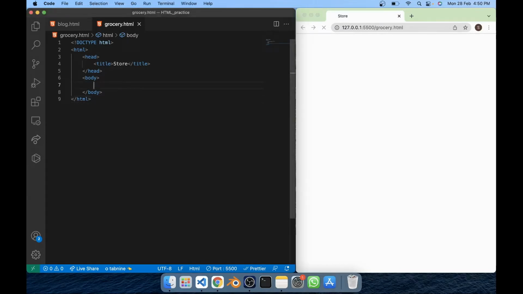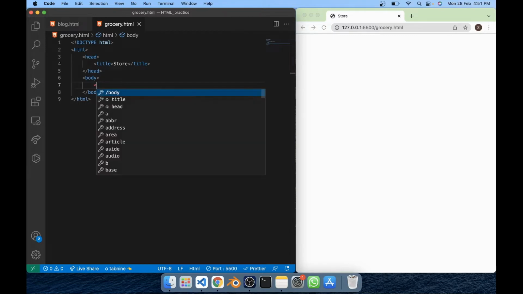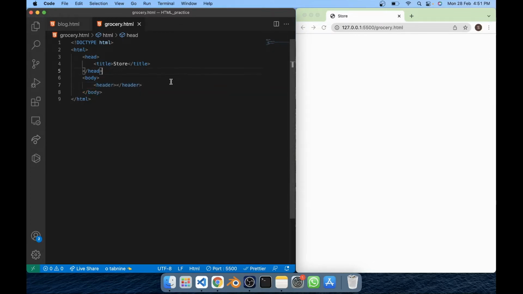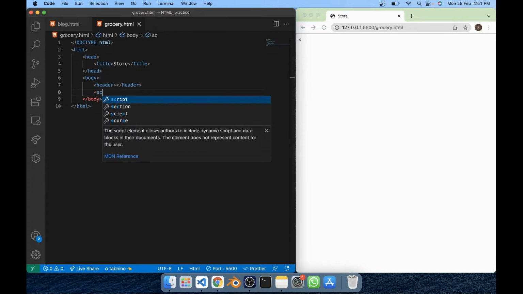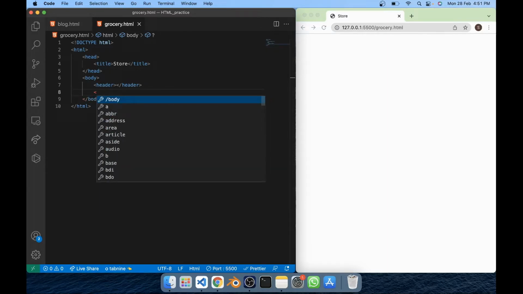Now it is the time to go with the body for the visual elements. So there will be one heading element, like this. There will be one header. We will use semantic header elements like this, header, and we will create one section element or div, whatever you want. In this video just go with a normal div only.